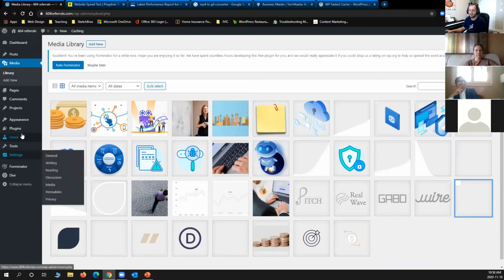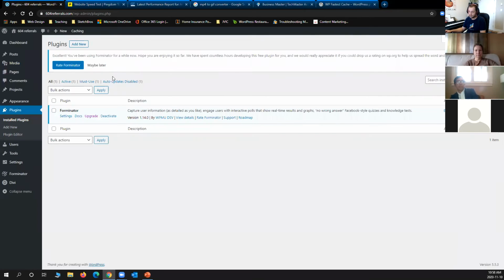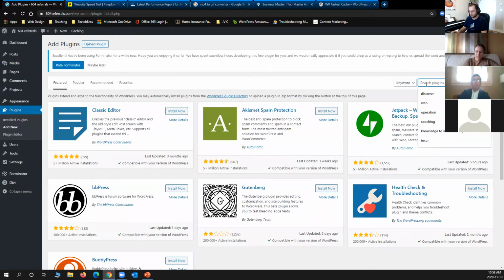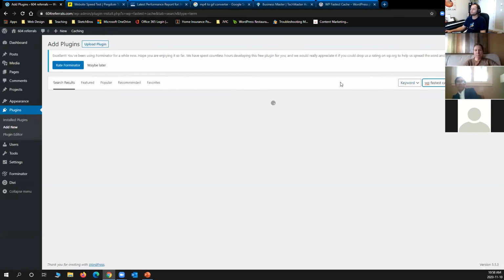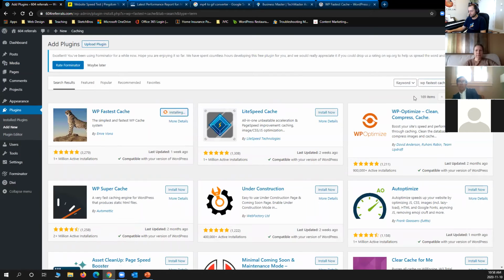So now let's take a look at this. On this website, I have not installed any plugins per se. So I'm going to just quickly show you how to set up WP Fastest Cache, and then obviously the same concepts apply to every other plugin that you're using. So I'm going to go add new. Let's go WP Fastest Cache. Install it. You see, there's a lot of plugins like this.